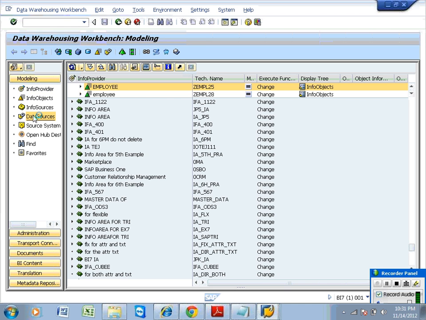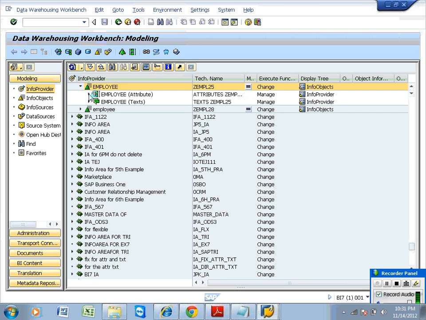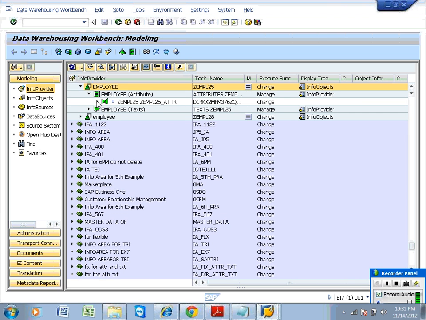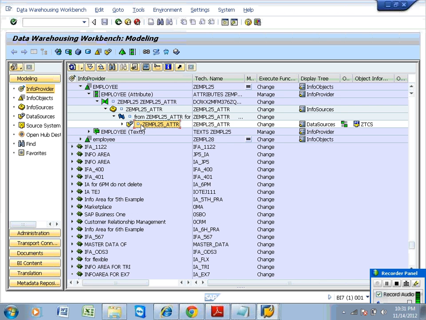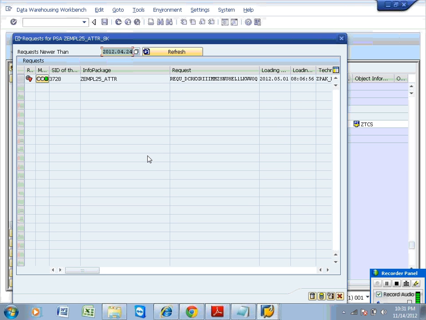go to the data sources. Otherwise, you have GEMPL 25, right? Then no need to go to the data sources. From here itself, I will find out the corresponding data source. Expand, expand, expand, expand. So this is the data source. If you go to manage, now it is showing in red color, not in green color.